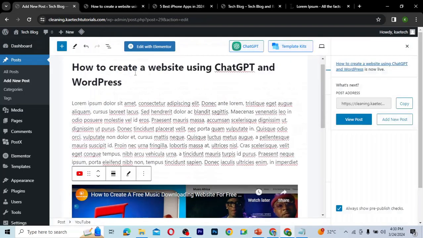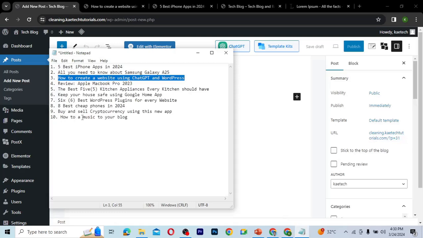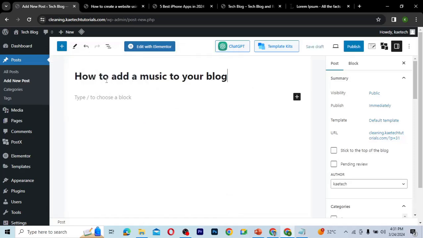Another one I want us to take notice of: I'm going to create a new post over here, and I'm showing you the different ways you can create a post. Let me pick this particular post which says how to add music, or how to add music or audio to your blog. I'm just going to copy this one and come over here, and also put in how to add a music or an audio to your blog.